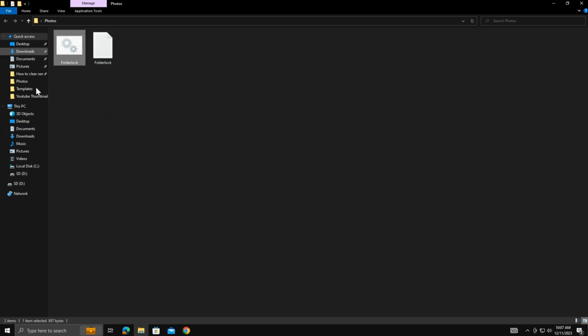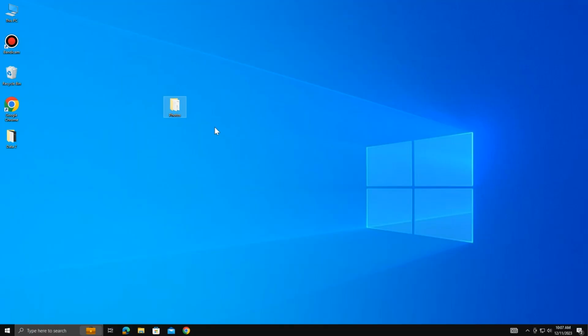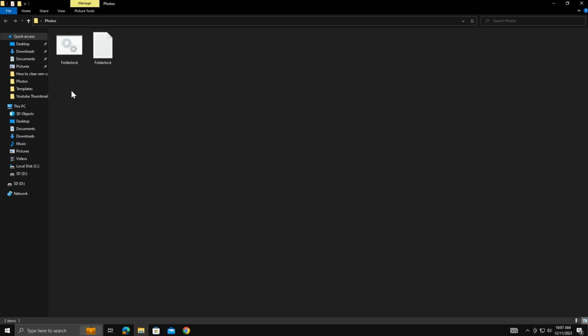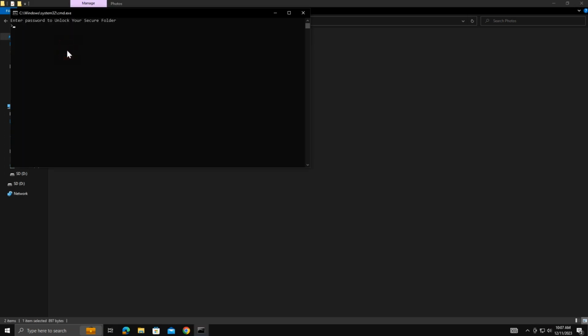The private folder gets hidden. Folder lock has been applied. You can unlock this by simply opening this BAT file and entering your password.